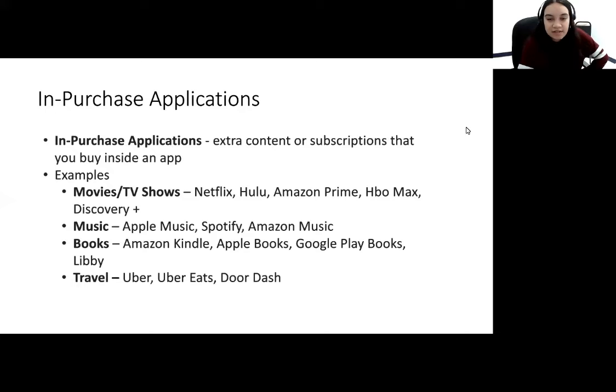Thank you. So Netflix is a subscription paid app that you have to pay monthly for. And everything here that I listed as well are all monthly paid subscriptions. So we have Netflix, Hulu, Amazon Prime, HBO Max, Discovery Plus. For music, if you wanted to listen to all your favorite types of artists and genres, those are the main music applications. If you wanted to read books on your phone or iPad, it would either be Amazon Kindle, Apple Books, Google Play Books, or something called Libby.